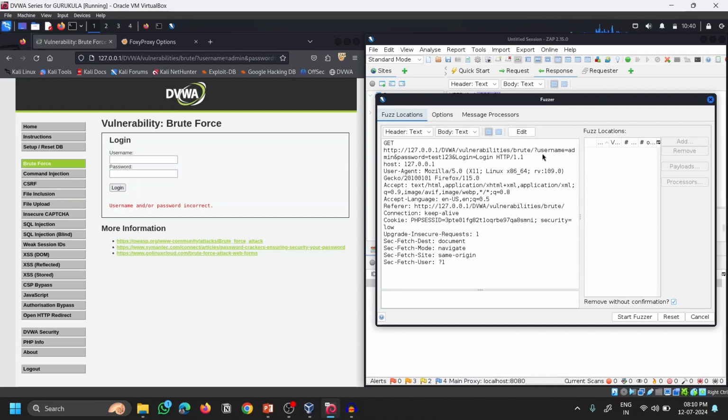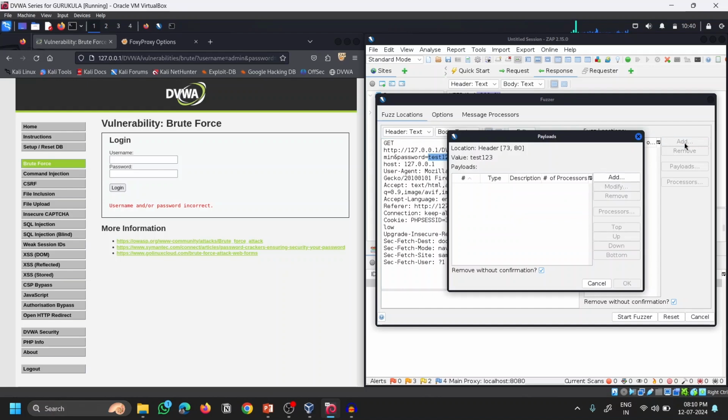In our case I am not interested in changing the username. Username is going to be admin. I just want to try different passwords at this place of the URL. Now we know where exactly the password is located in the URL. This is where the password is being sent, and we are interested in fuzzing this particular area. So we can just select the place where we want to try different passwords, and then click on add.